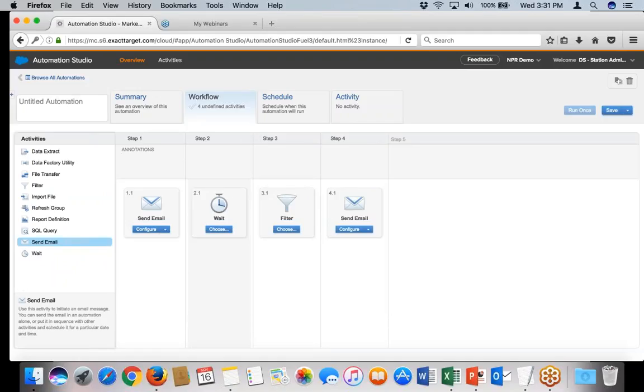So as you can see, you could add lots of steps. So if you had a whole series of emails that was more than 2, you could add a whole series of steps to the process here.